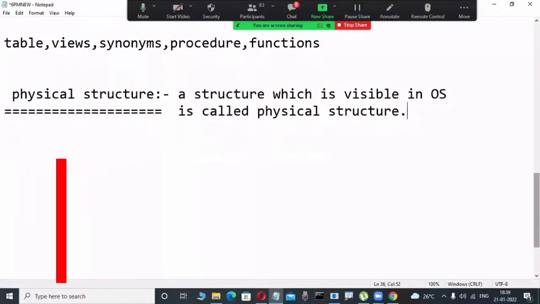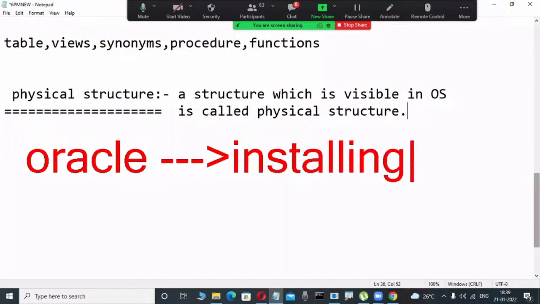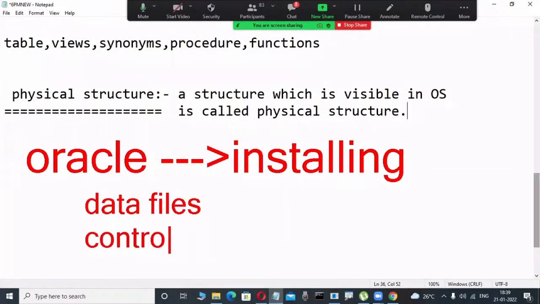Suppose I am installing, or you are installing, a software; some physical files are created in a disk. Suppose your PowerPoint, MS Access, Word, anything we are loading, physical files are created. Same in our software: Oracle is a relational database software. MySQL, SQL Server, we are installing, for example. Whenever I'm installing Oracle, automatically some physical files are created: data files, .dbf files, control files, and also redo log files are created.